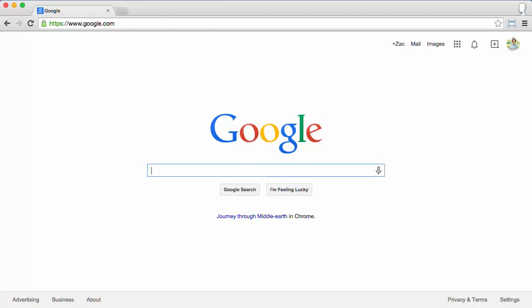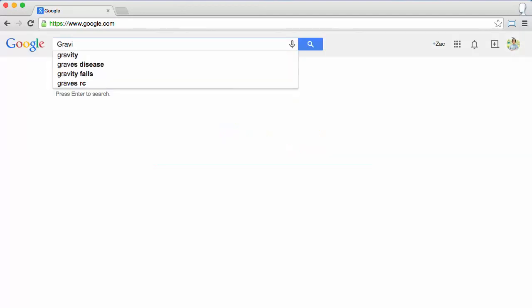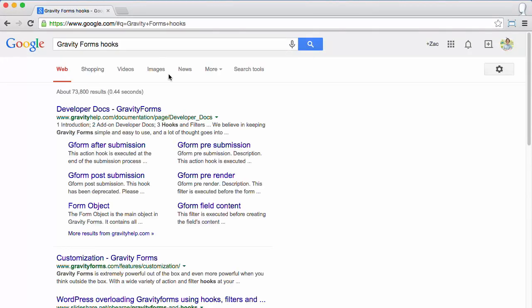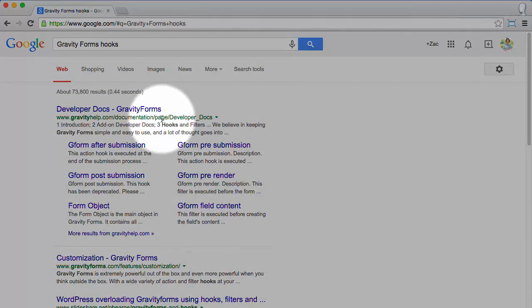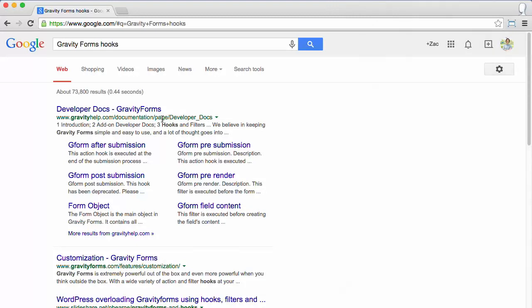In this video, we're going to look at how to figure out if a plugin has a hook, and then if it does, how we would add that to our own code. We're going to start with the popular plugin Gravity Forms, and I'm simply going to search for Gravity Forms hooks. We could see that we're being linked to developer documentation, which is a good sign.